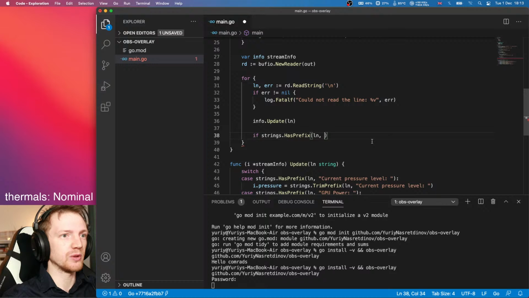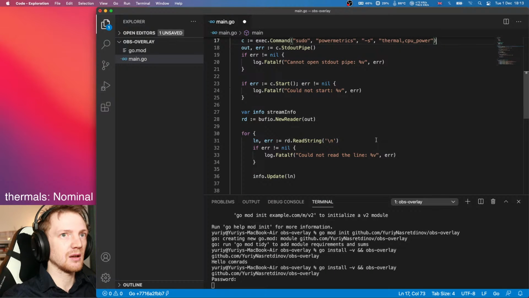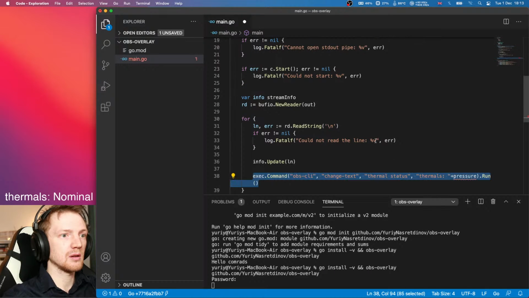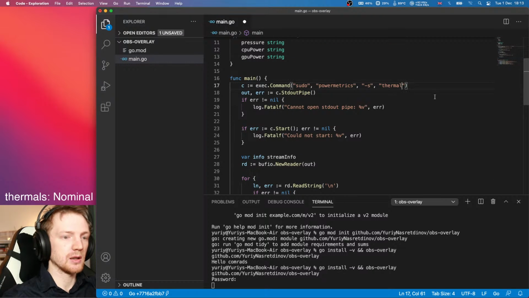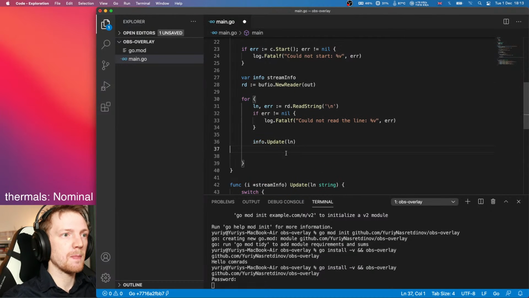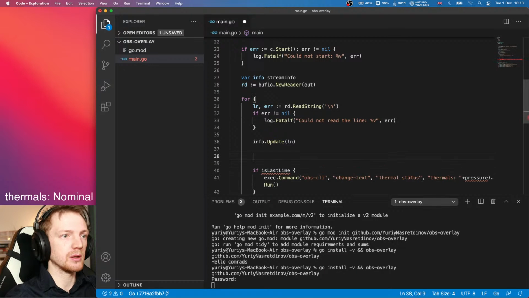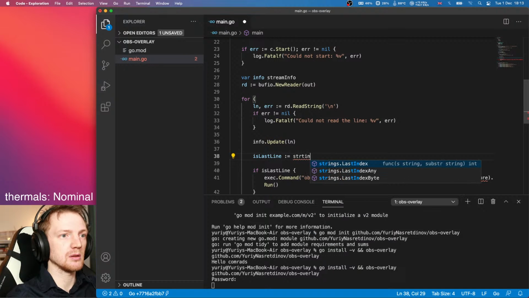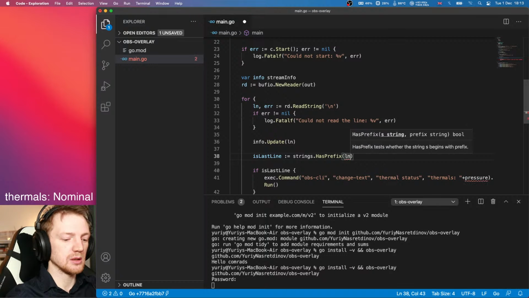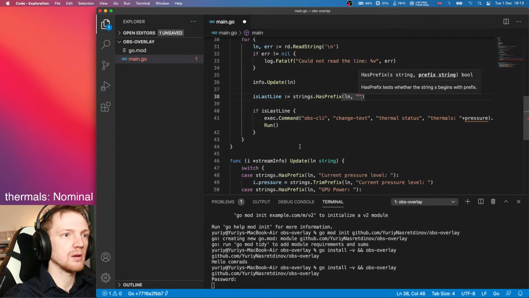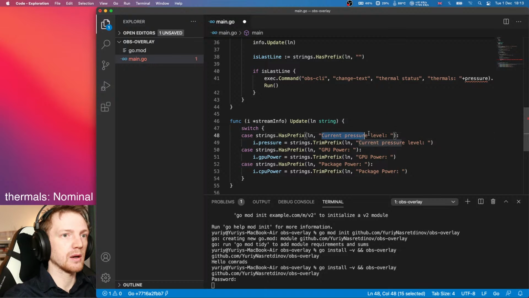And I need to copy this line first. Where is it? Yes, and then I guess we can do it once again. So if it is the last line, I don't know, then we do this. And is last line, we will say that this line has prefix current pressure level.